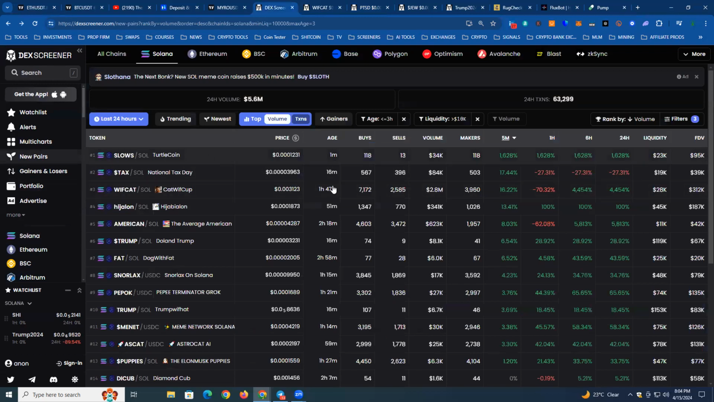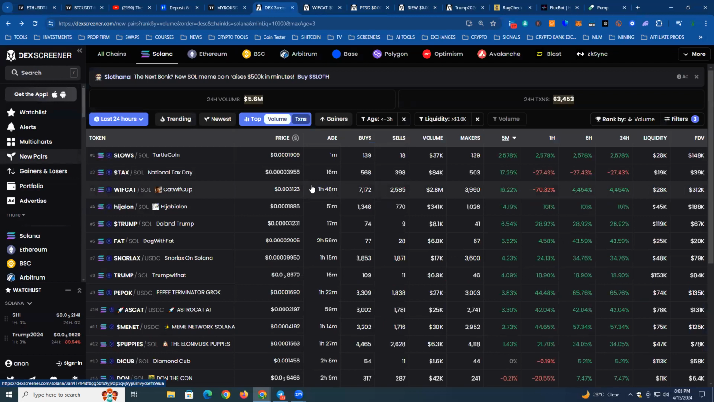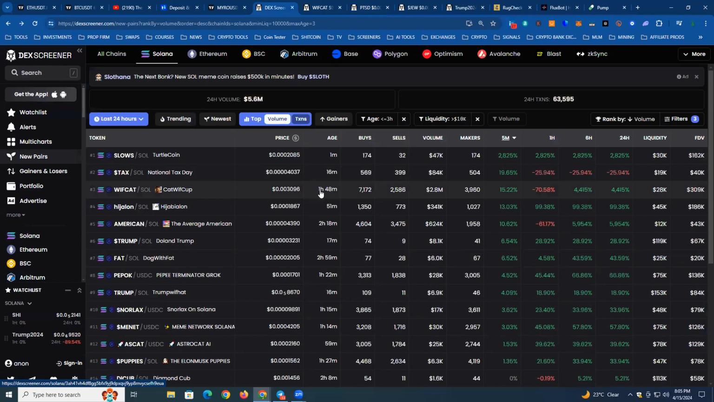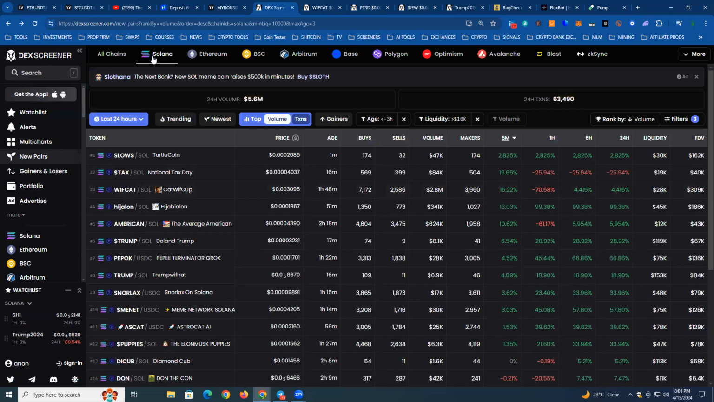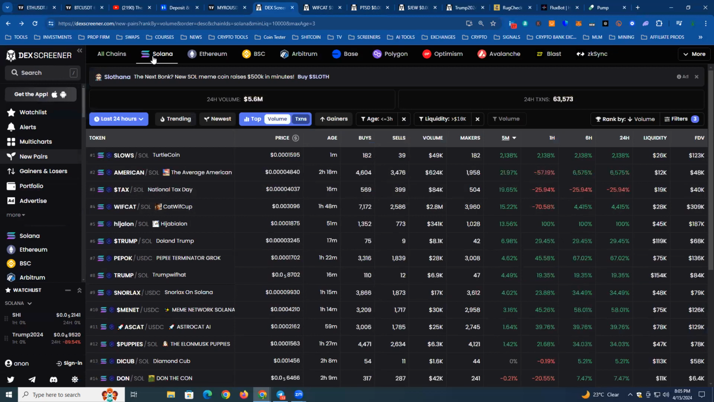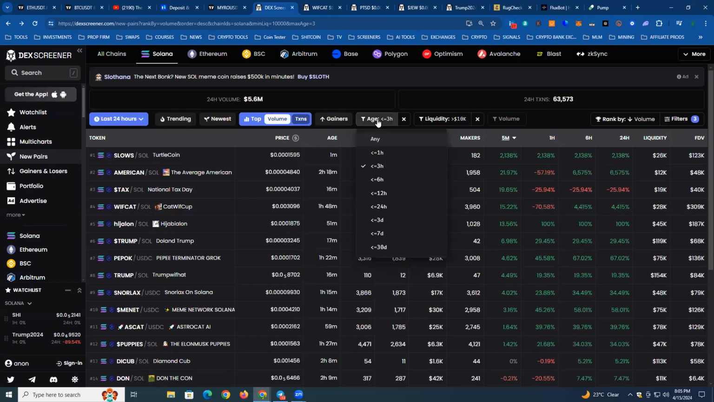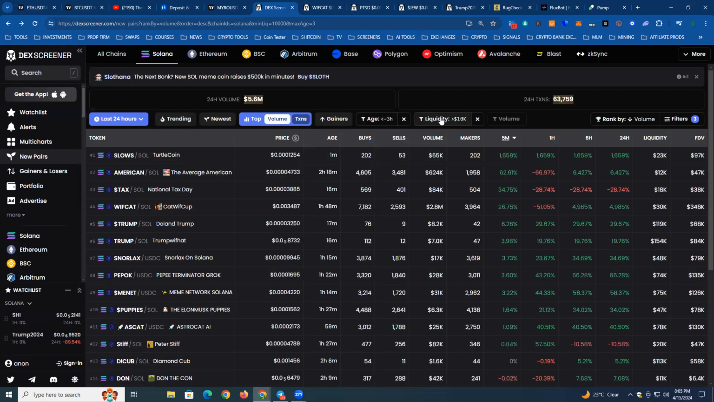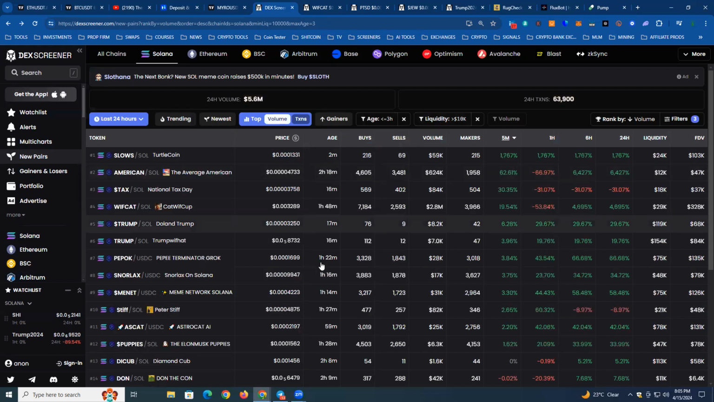You will initially use dexscreener.com to locate the coins that you want to research, and you want to change the settings to Solana based coins, because we'll be using the BONK Bot, which caters only to Solana based coins. You want to change the age of the coins that you're looking at to 3 hours or younger, and you want to change the liquidity settings to $10,000 or higher. And once you've done that, you want to examine the top performing coins here.